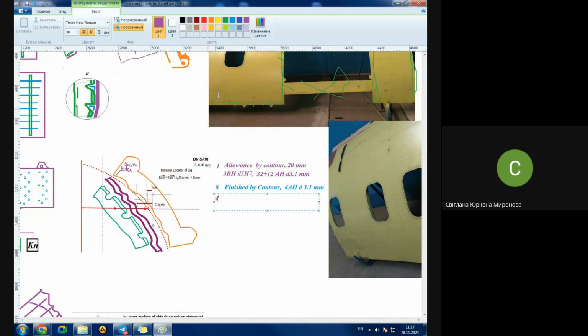Oh, sorry, it's the wrong color. We need to use another color. 4 frames finished by contour, and each of them has 3 assembly holes, diameter 3.1 millimeter. If we count the amount together, 12, 3, it appeared 12, like it was here.